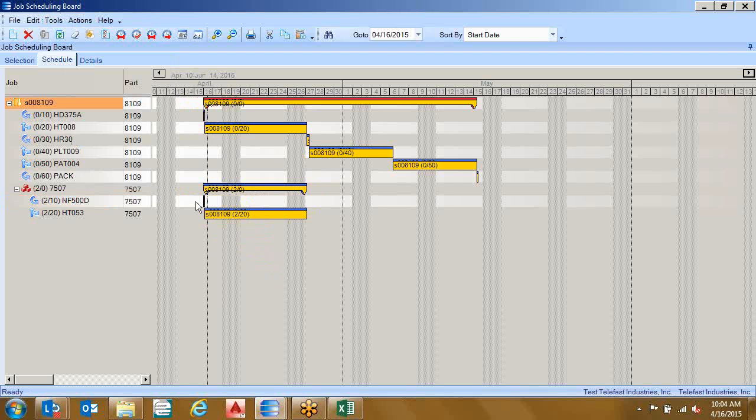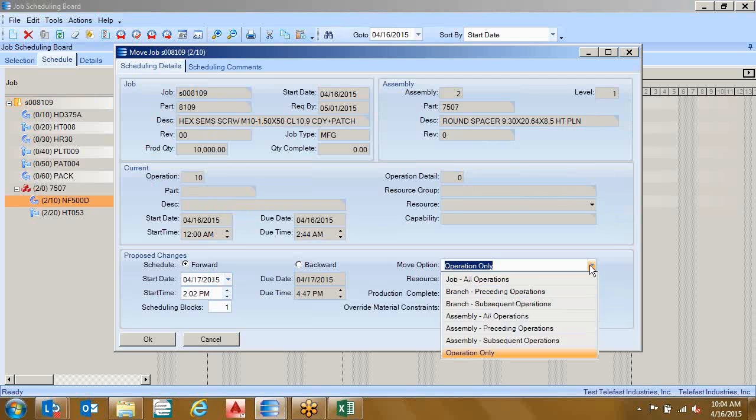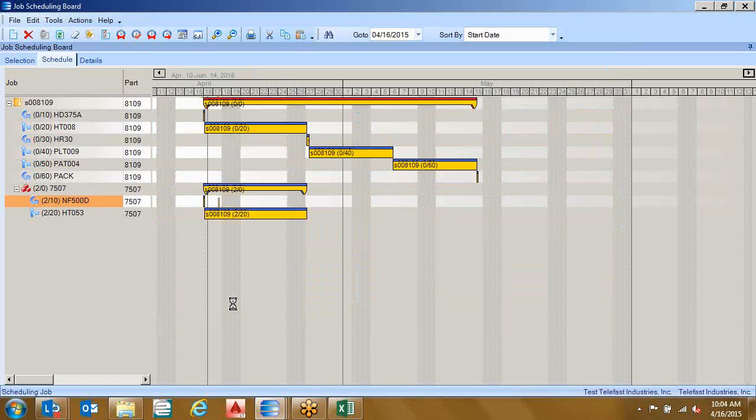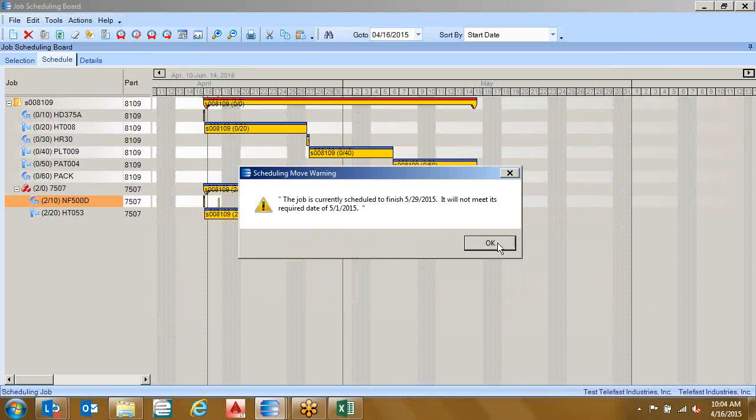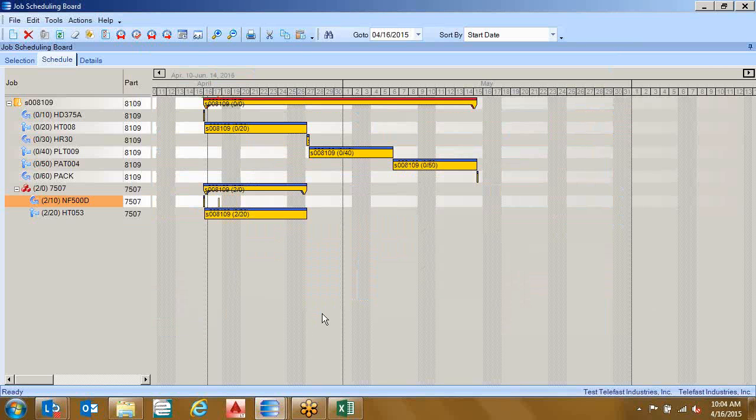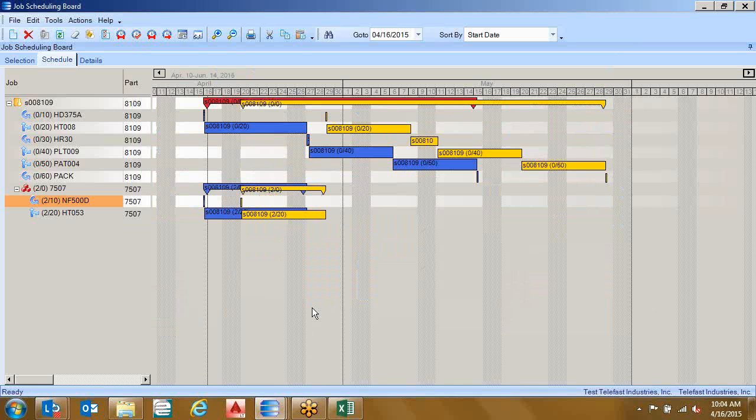This time, let's drag that. What's interesting is we're dragging NF500. The scenario we're having is that I can't start the bushing in time. So let's drag that to the 17th again, and this time, just to see if there's a difference, do job, all operations. It's going to keep everything in line, wouldn't it? Yeah, it's just like the first one.